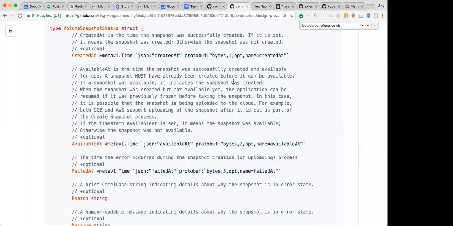I think this one actually you can have both. So those information, you can infer what the state is right now. Like I said, when nothing is set, your snapshot is still pending. And when the created at is set, it is already cut. It depends on whether the available at is set together or not. If the available at is not set, right now it is not available yet, it is uploading. And when the available at is set, it is ready to use.